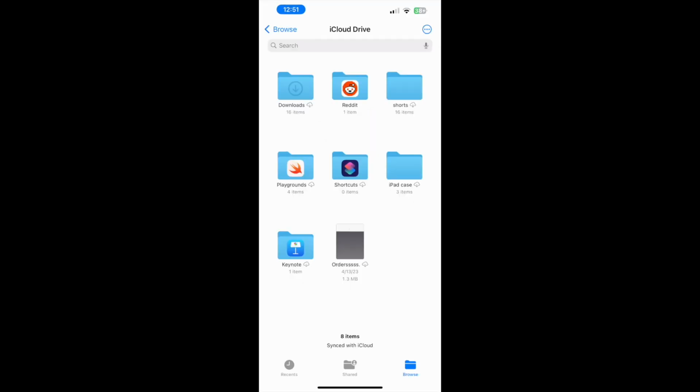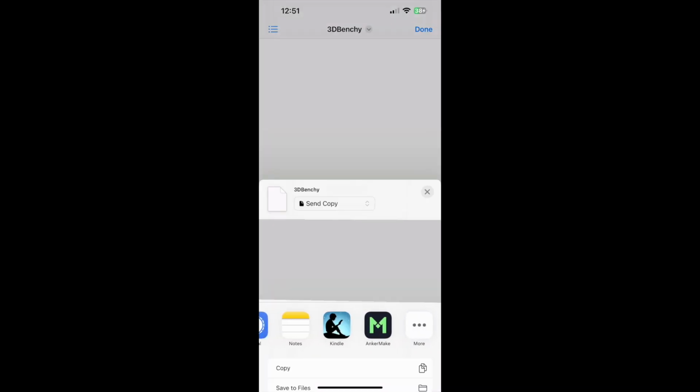So when your file has uploaded to iCloud, it will show up under the Browse tab in a folder. Mine hasn't, so instead, you can just airdrop it to your device and it will save it to your phone in the Recents. Then scroll over and tap on AnkerMake.